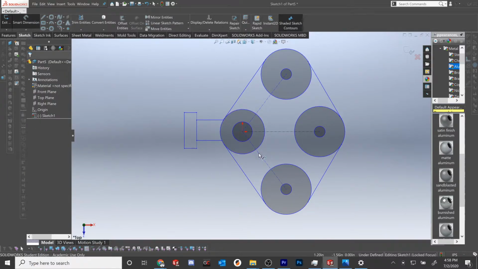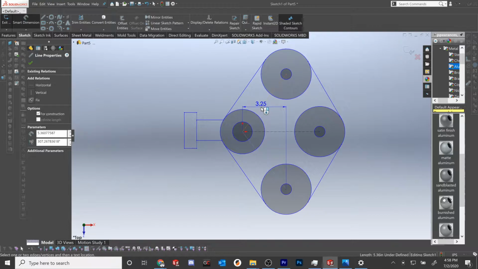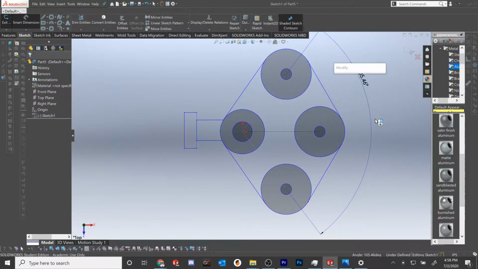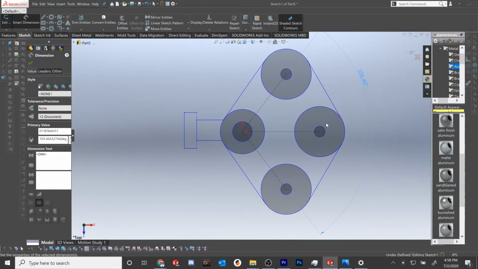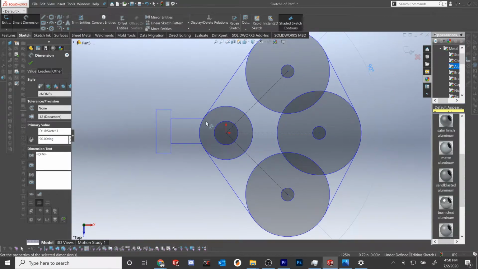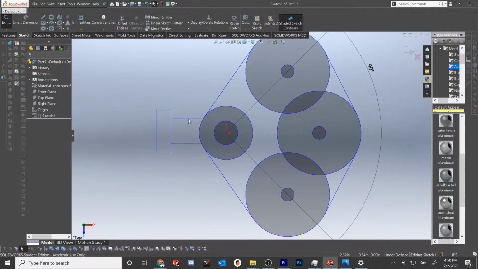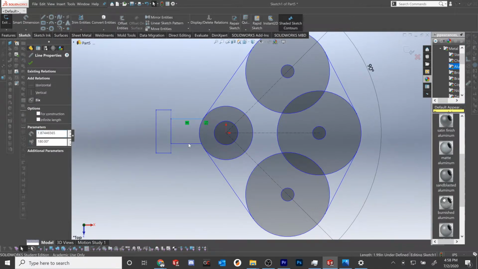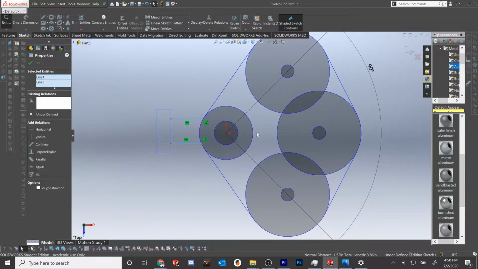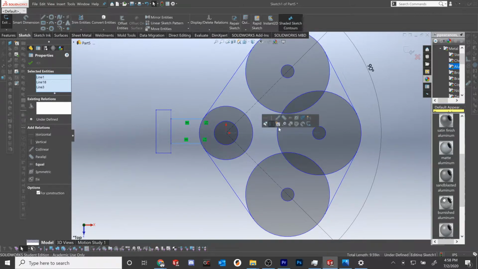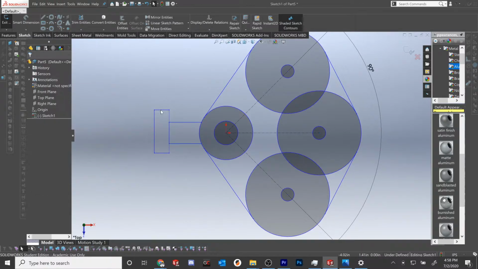Smart Dimension tool. I have a hotkey for my Smart Dimension tool. I just have it set to S, so I can press S and it automatically is selected. And escape. And these have to be symmetrical as well across the middle. So I'm going to select those 2 lines, select this, set them symmetrical, and these as well.